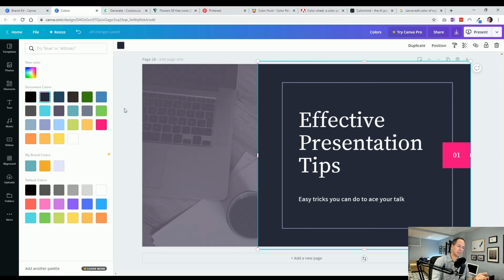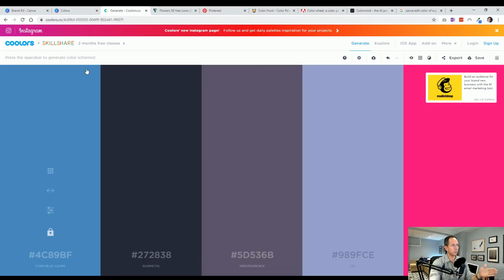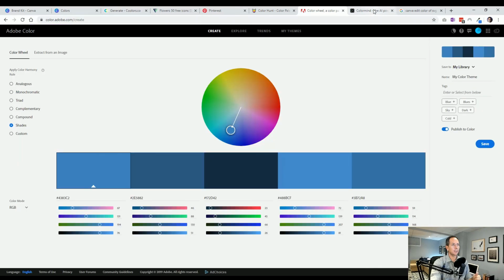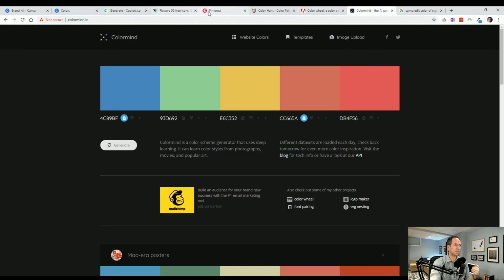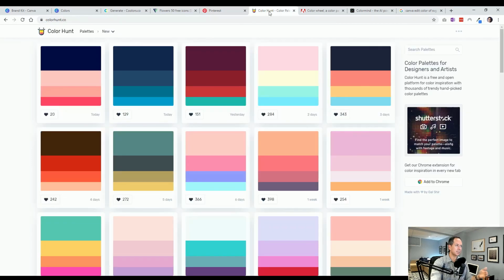Understanding a bit of color theory, and that is all based on the color wheel. It's just mathematics as far as where one color is in relation to another for choosing a complementary color, and then there are a great number of tools like Coolors, Color Wheel and Color Mind, and getting inspiration from amazing sites like Pinterest and Color Hunt.